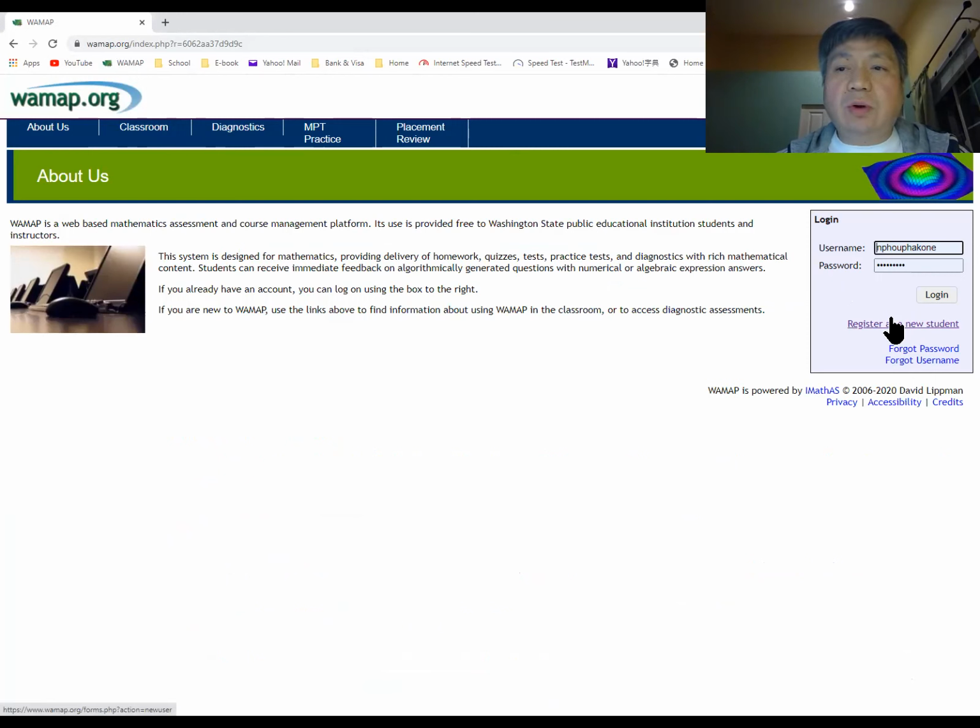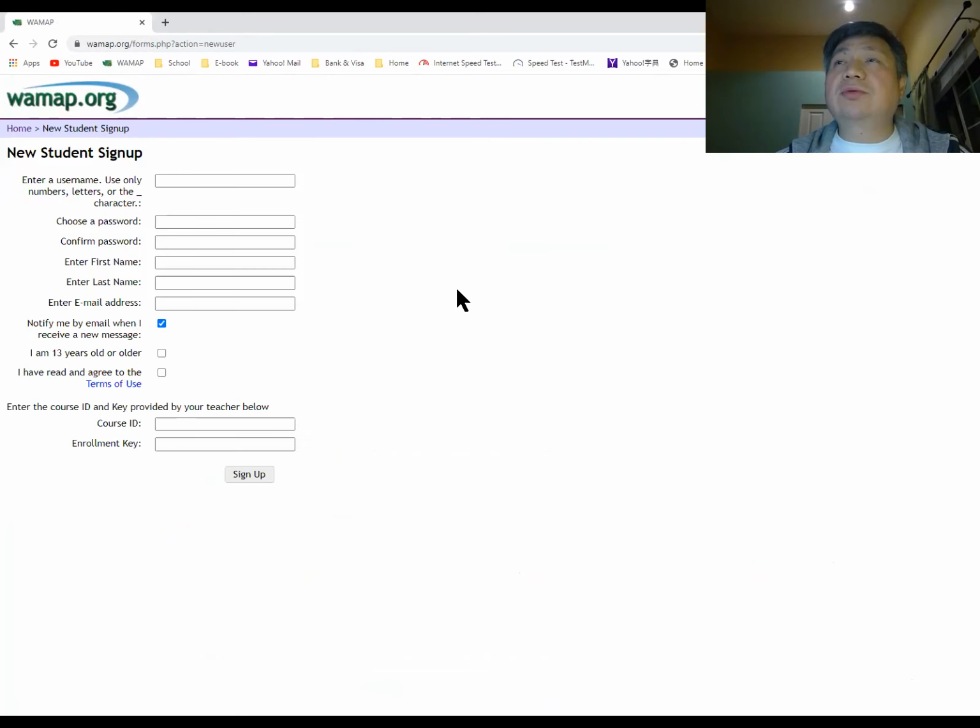If you're new to WAMAP, you click on register as a new student. Input your username, password, and first and last name. I would like you to input the same first and last name as the information on your student record. And also your email address. I would like you to use the university email because this is the official email address that we're using. Of course, click on these two boxes, then input your course ID and enrollment key, and sign up.